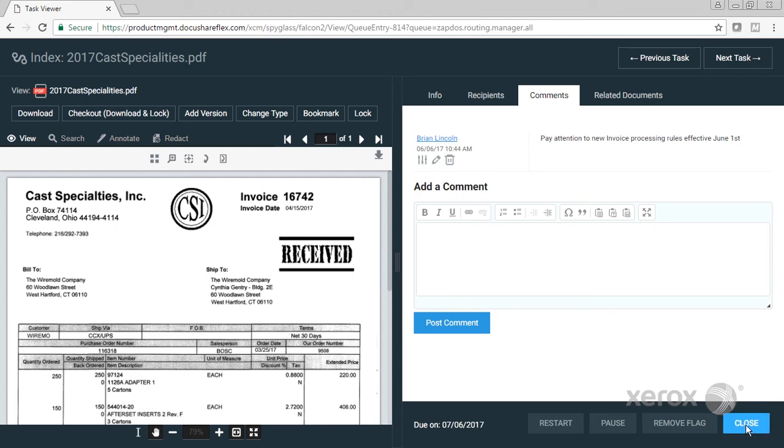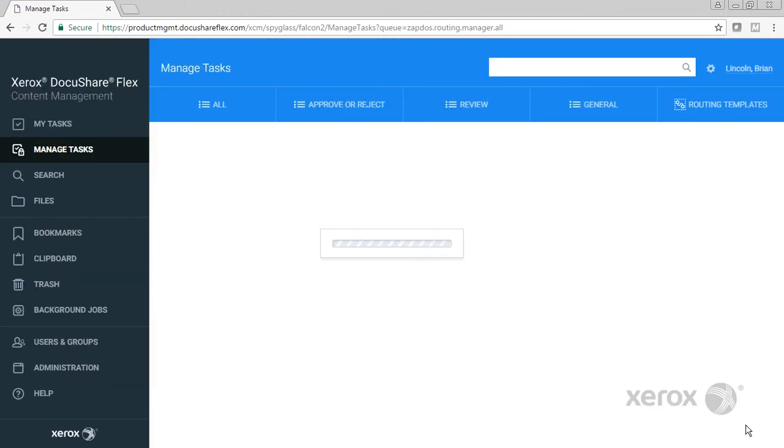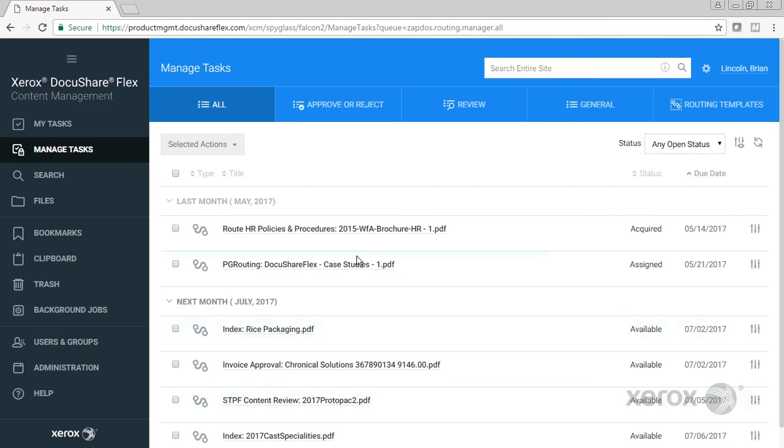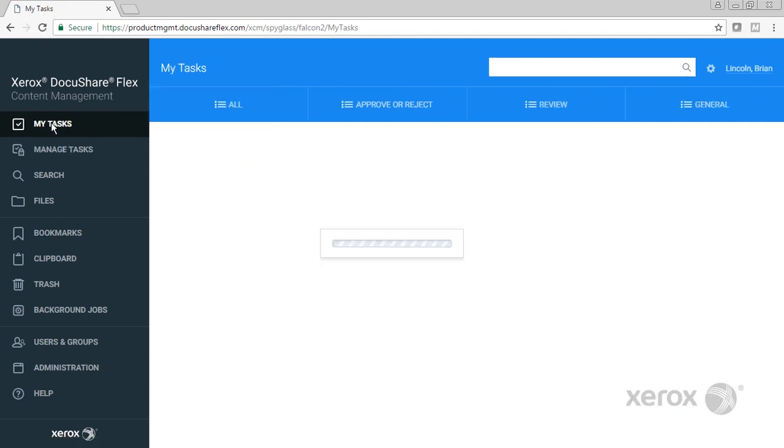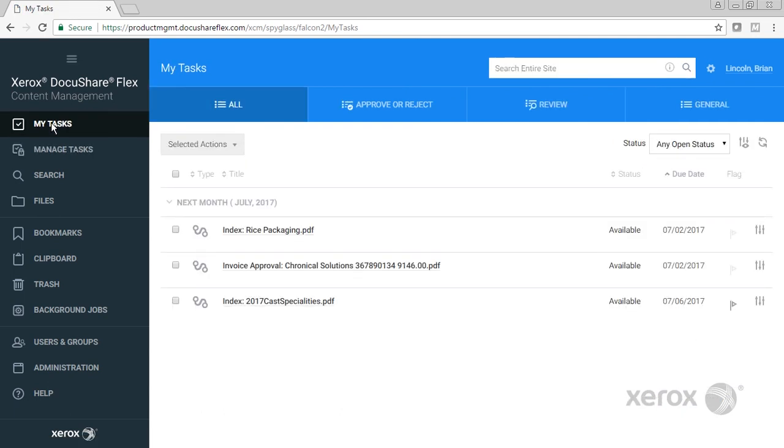So I'm going to go ahead and close out of here, and we're going to process that task. And I'm going to navigate into my tasks. And of course, I'm doing this all as the same user. Generally, these would be different users doing this, but for simplicity for the demo, I went ahead and did this all as a single user.